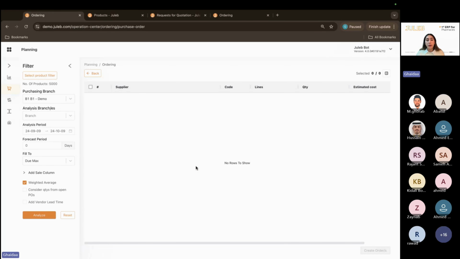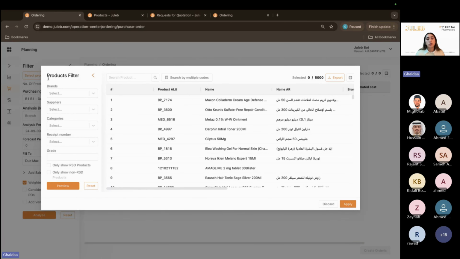So the ordering page looks like this initially. First thing you have to do is select the products. So when you start a purchase order, the first thing you look into is what are the products that I really want to order. We have filters like brands, suppliers, categories, and other supplies like you see on the left.